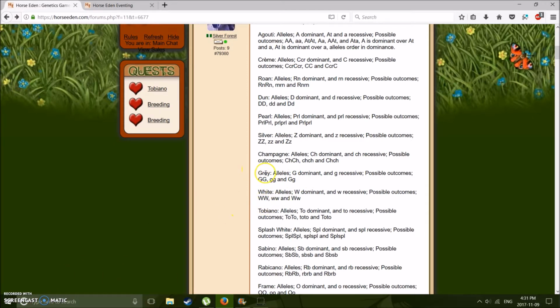Our next gene is Gray. Its alleles are capital G dominant and lowercase g recessive. So our possible outcomes are capital G, capital G; capital G, lowercase g; and lowercase g, lowercase g.